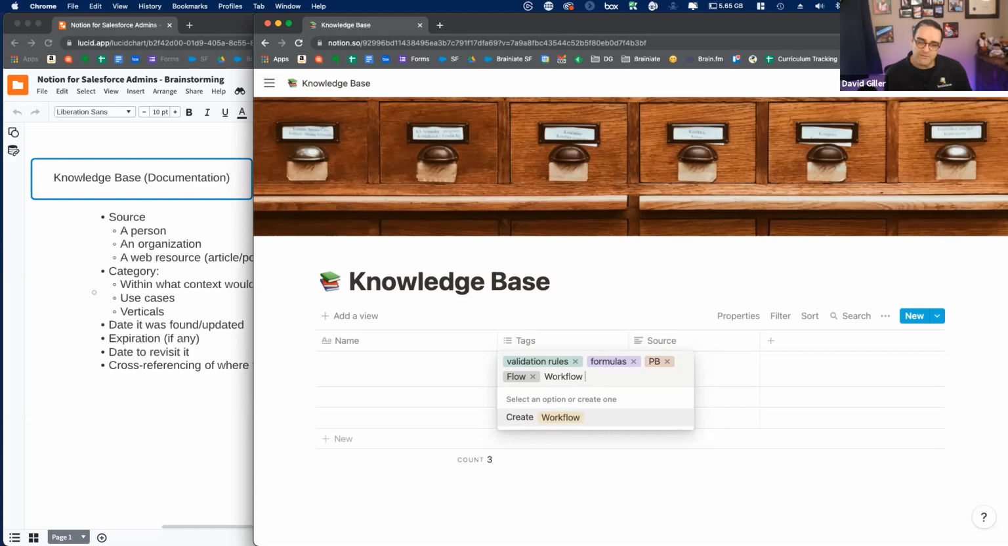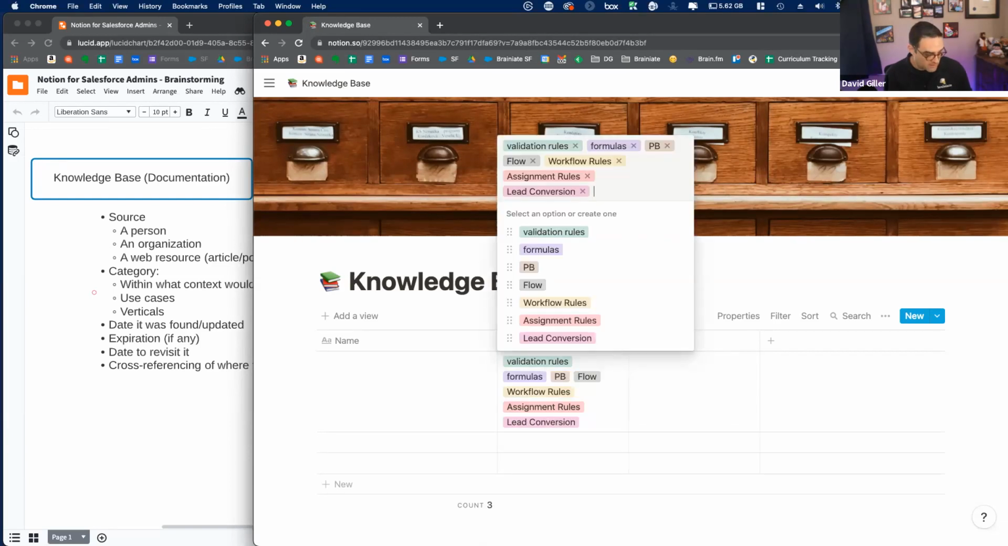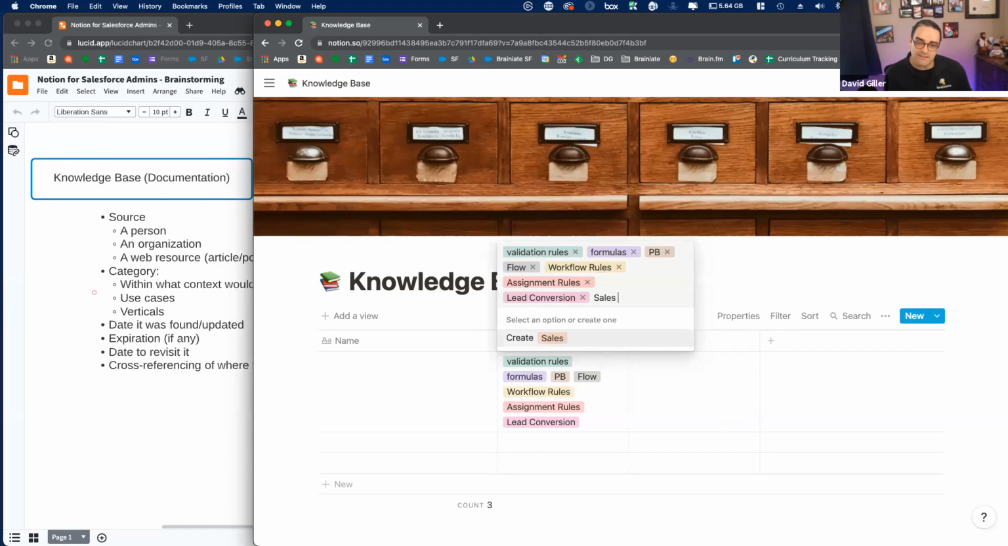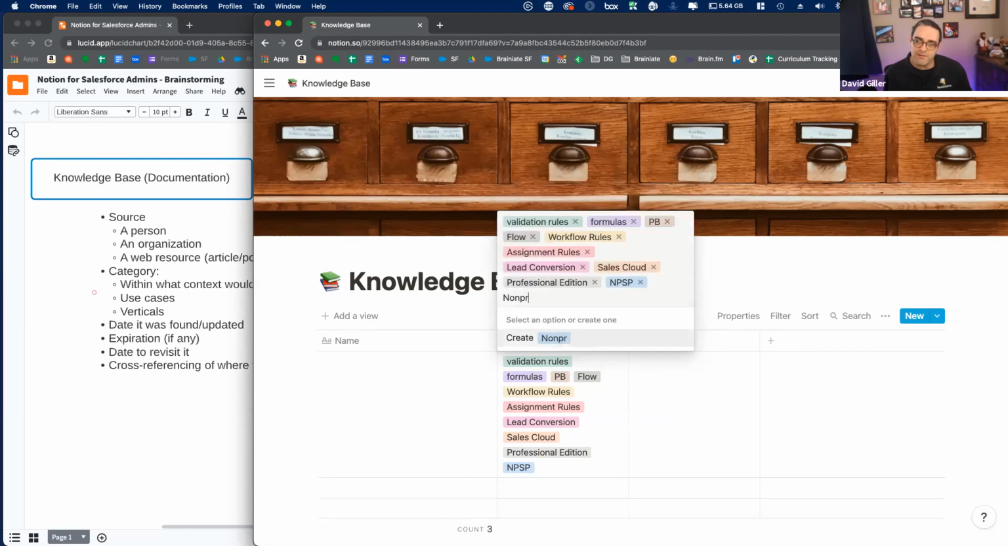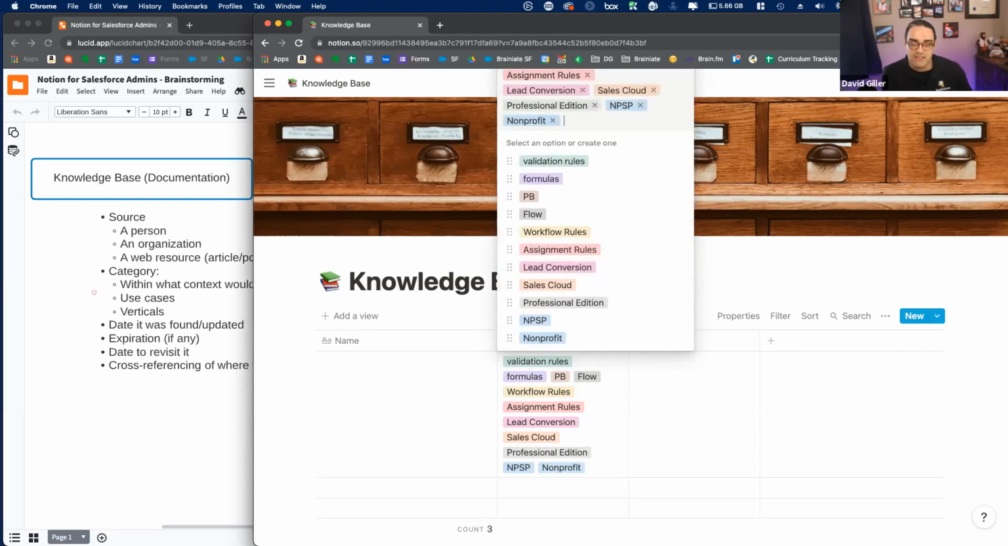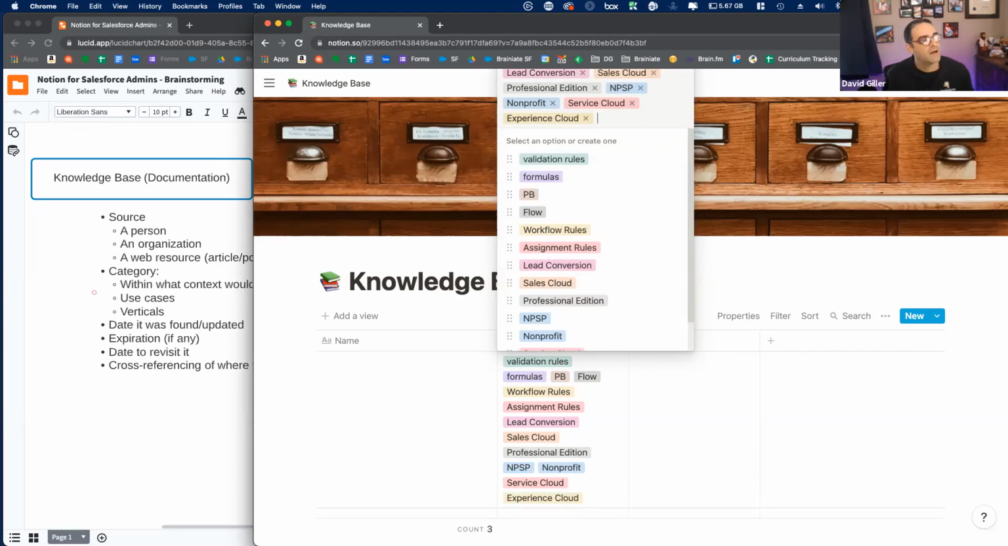Flow, let's do workflow rules. So let's do assignment rules. Let's do lead conversion. Let's think about products. So we might have Sales Cloud. Let's do professional edition, sometimes that comes up. NPSP. Let's do nonprofit, because there might be some things that are not specifically NPSP, but are nonprofit specific. Service Cloud, Experience Cloud. What else? What do you guys think? CPQ. Yeah, there we can go down the road of like Health Cloud, etc. Where am I here? Okay, CPQ.